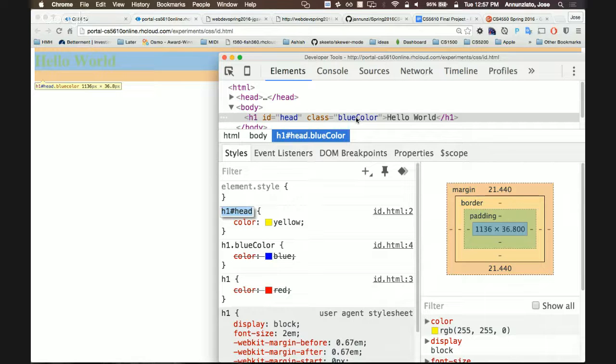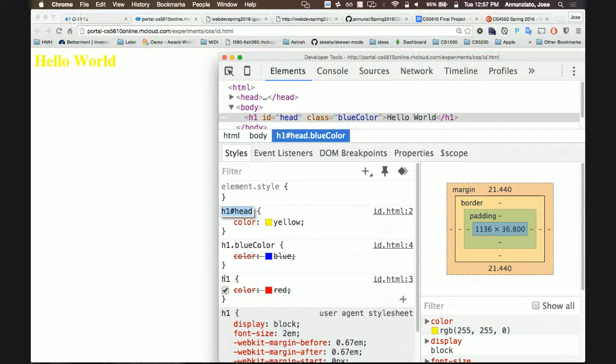So notice that this goes from H1. See H1 over here? That's a very broad rule. I want all H1s. This one is more specific. I want those H1s who have this class. Whereas this is very, very specific. I want the one H1. So that's why it overrules.